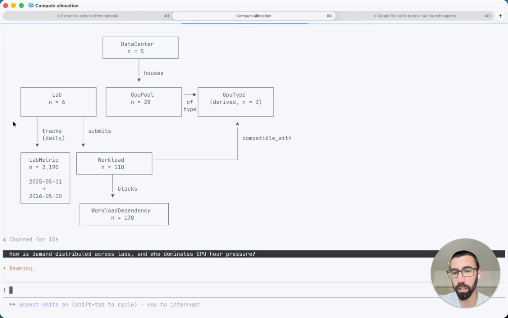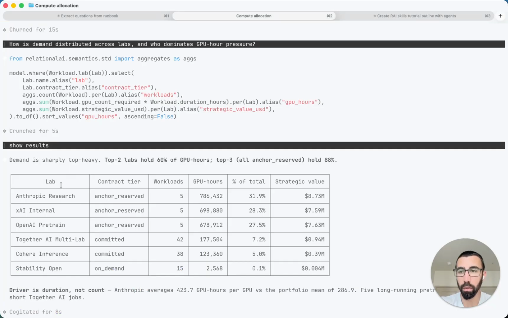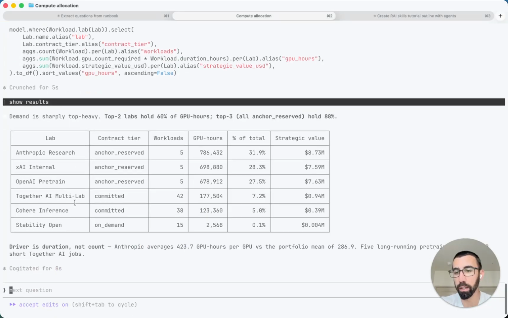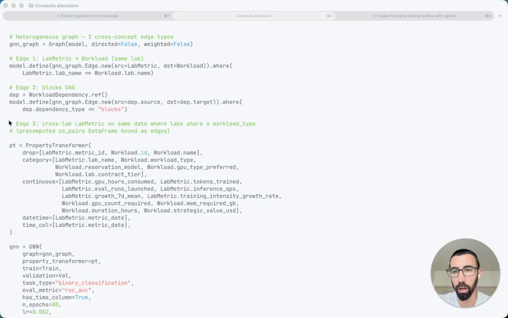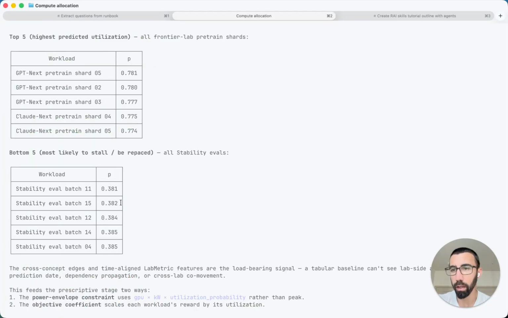How is demand distributed and who dominates it? Okay, we can see the drivers of demand, and that tuition is the main factor. Now time for a prediction. Which workloads will run hot next? We build our graph neural network, and thanks to its structure, can see the highest predicted utilization.